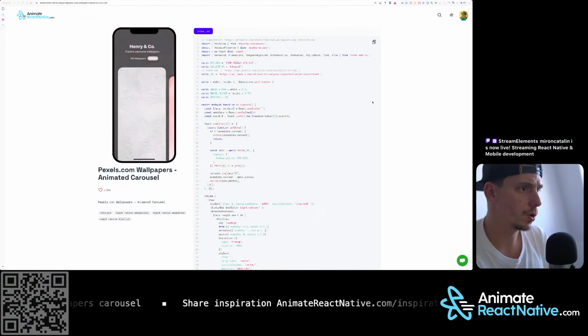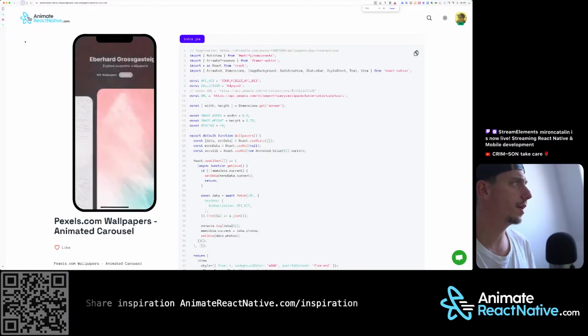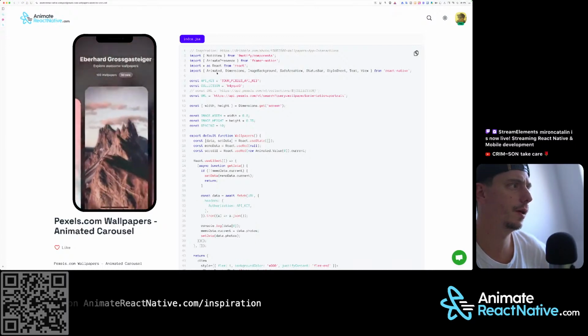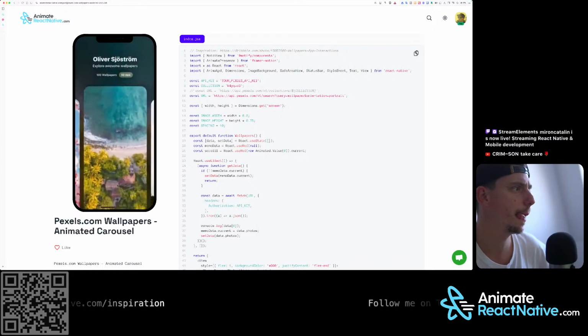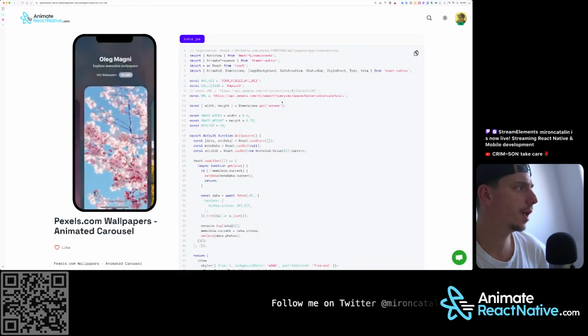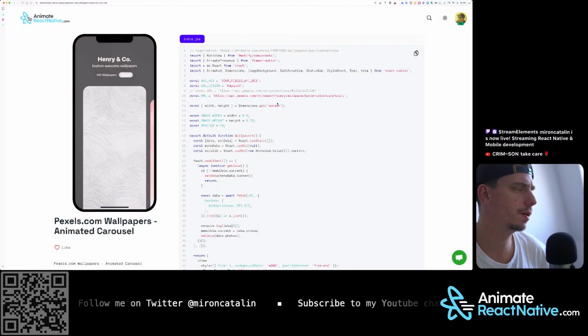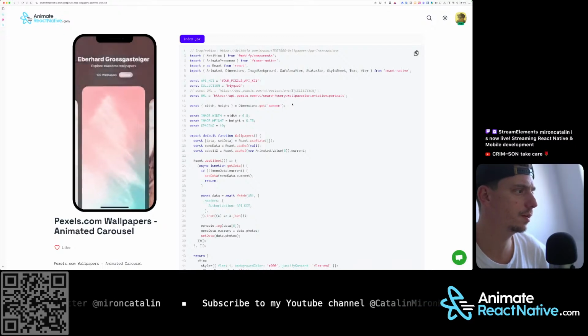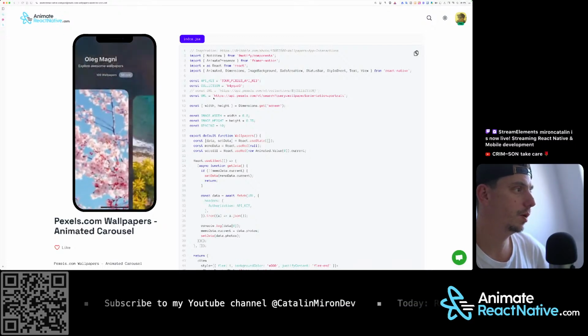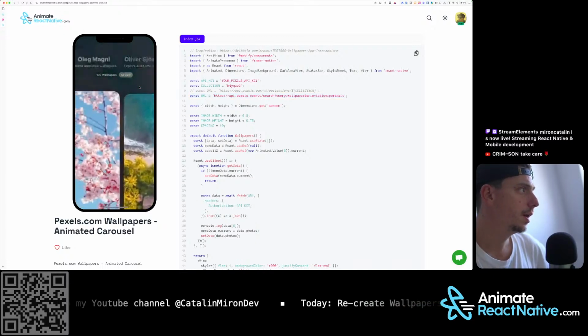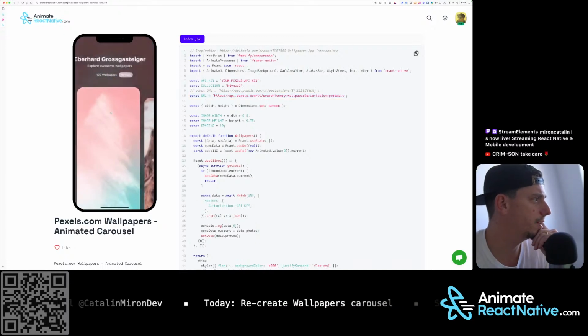Anyway, so another session of Done in 60 Minutes. I'm trying to recreate something. Let me share the screen a bit. So I have created this carousel on animate.reactnative.com, but it's using the built-in Animated API. Most probably I'll not be fetching anything from Pexels, or maybe I will, I don't know. Maybe I'll be using TanStack or something. But I would like to get this animation, right?